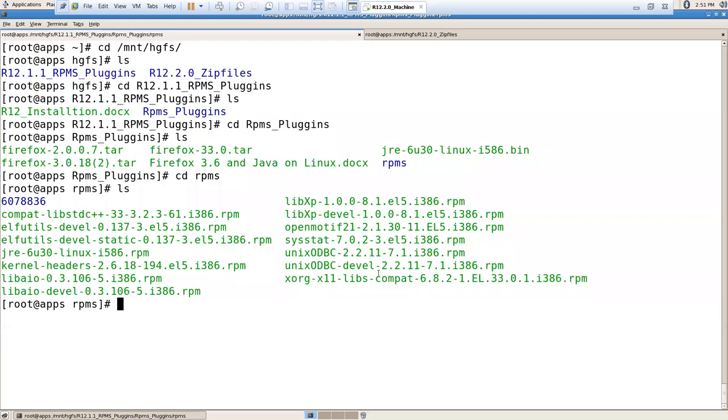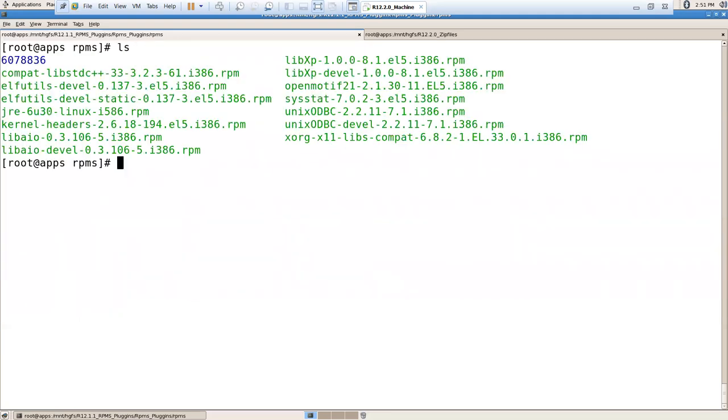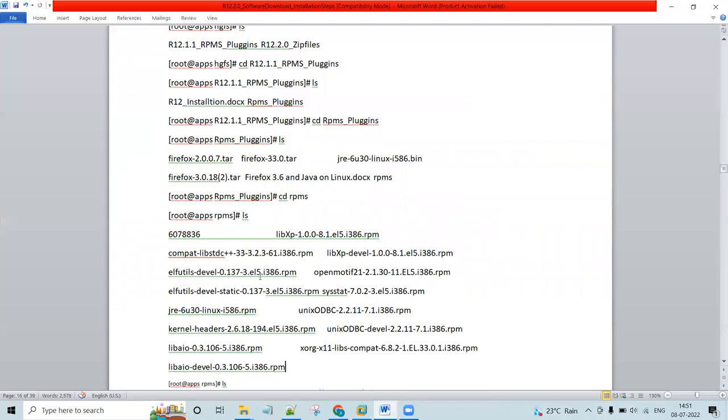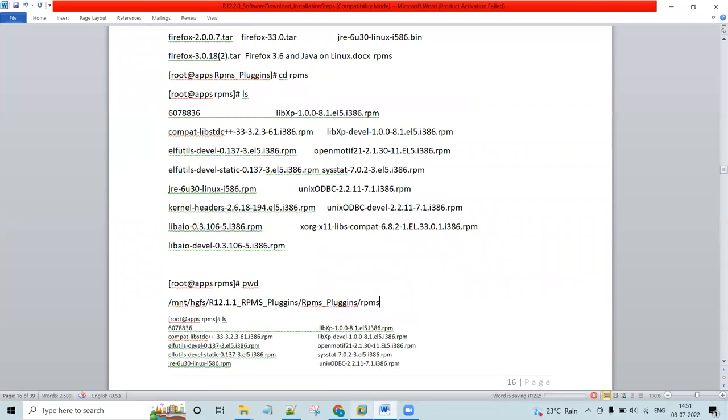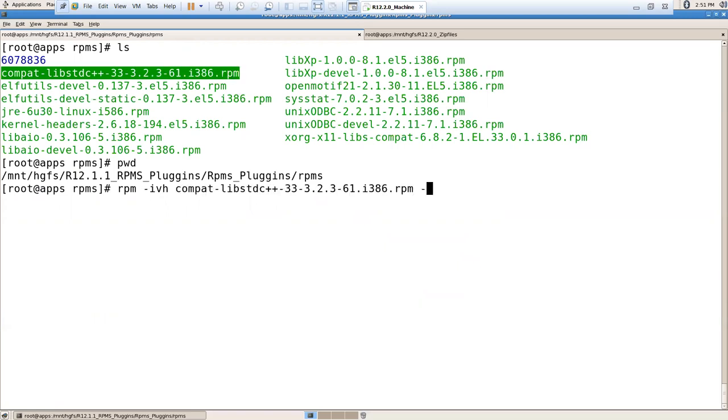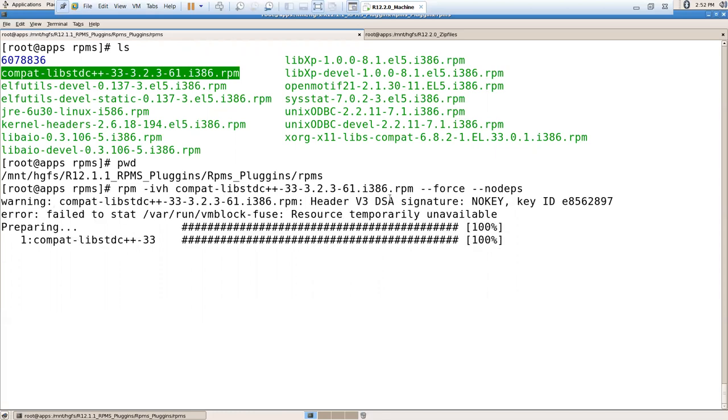Now start applying the RPMs. What is the total path? So this is my total absolute path for the RPMs. Let's start applying all the RPMs one by one. This is the first RPM I will be applying here. I had to add --force and --nodeps. --nodeps means to avoid the dependency. In case this RPM has been applied already, we have to give --force. So this is the expected one. We will get a warning, and we can ignore this warning.